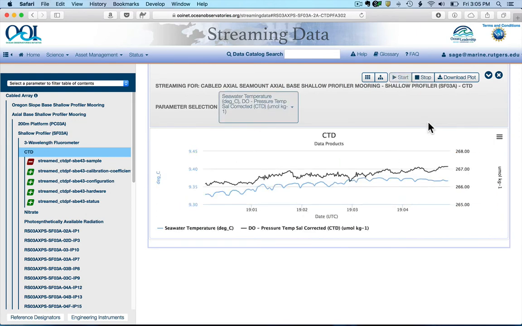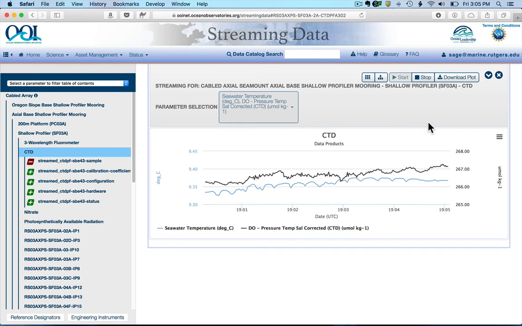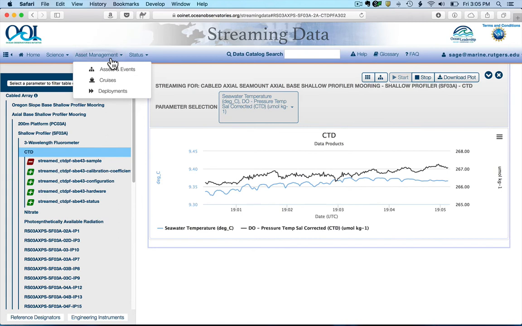In the future, we hope to add additional Science menu items for cruise data, hydrophone, sonar, seismic data, and still cameras, so stay tuned. The last menu item is for asset management, and in this section you can find additional information for all the instruments and moorings the OOI has. This section also contains a comprehensive list of the OOI cruises and deployments for each asset.